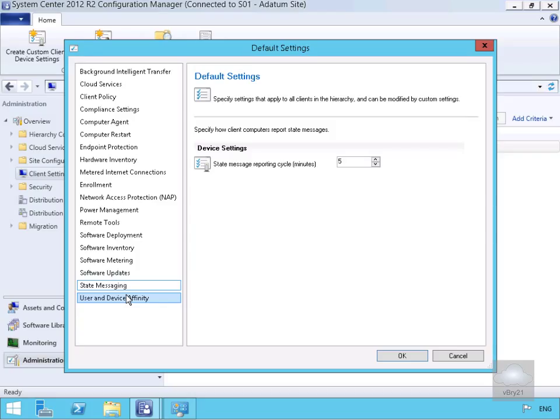We've got various other settings that we can put in place as well, and like I said, we're going to cover these in later demonstrations. And that's the end of this very quick demonstration of just looking at how we can modify the default client settings. Now if we're not happy with these defaults, we can modify them. If we want to specify different settings for different groups of users, we can also specify custom settings as well. Thank you.